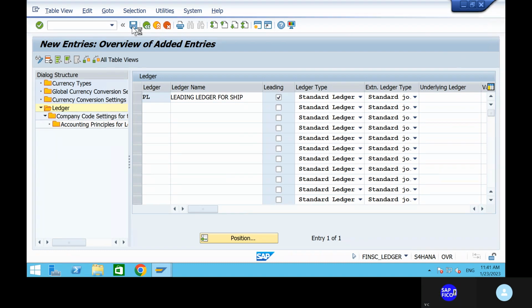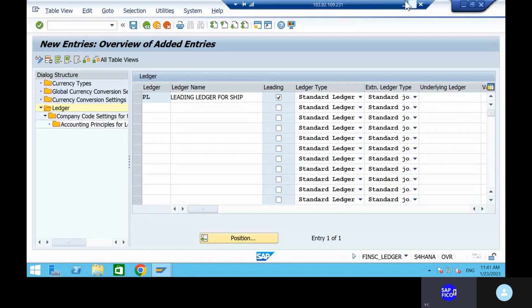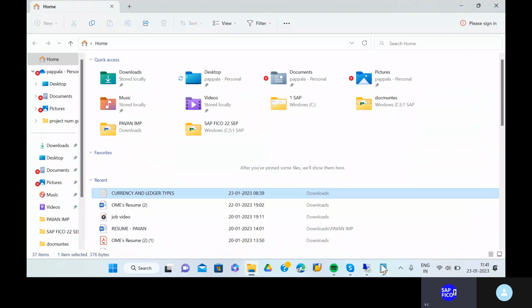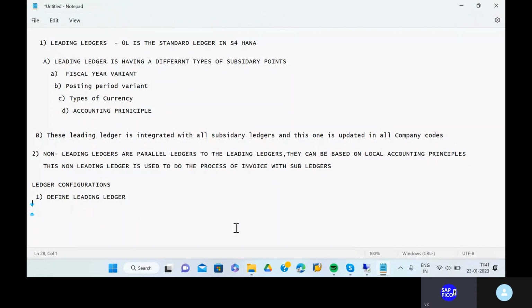So meanwhile, what we need to do is, can you go to these non-leading ledgers? Non-leading ledger is over, right? So under this non-leading ledger, you can just put the third point as extension ledger. Third point is extension ledger.